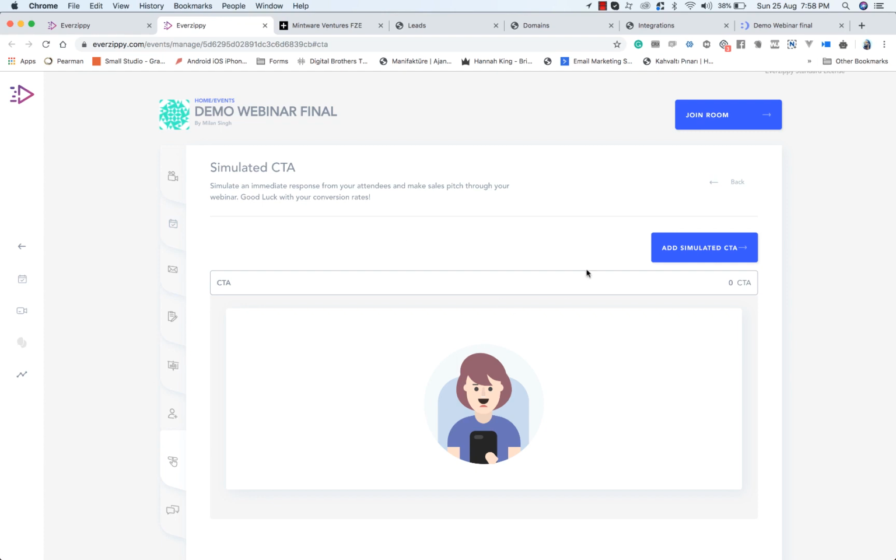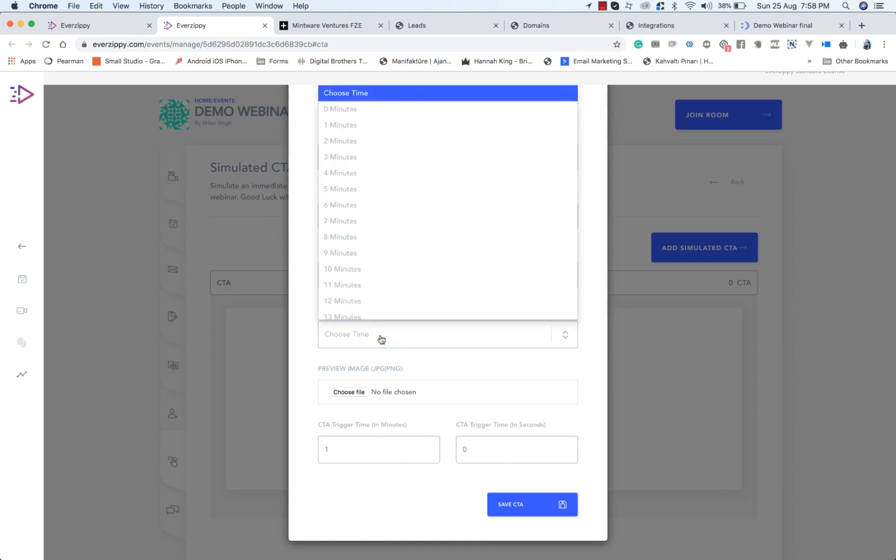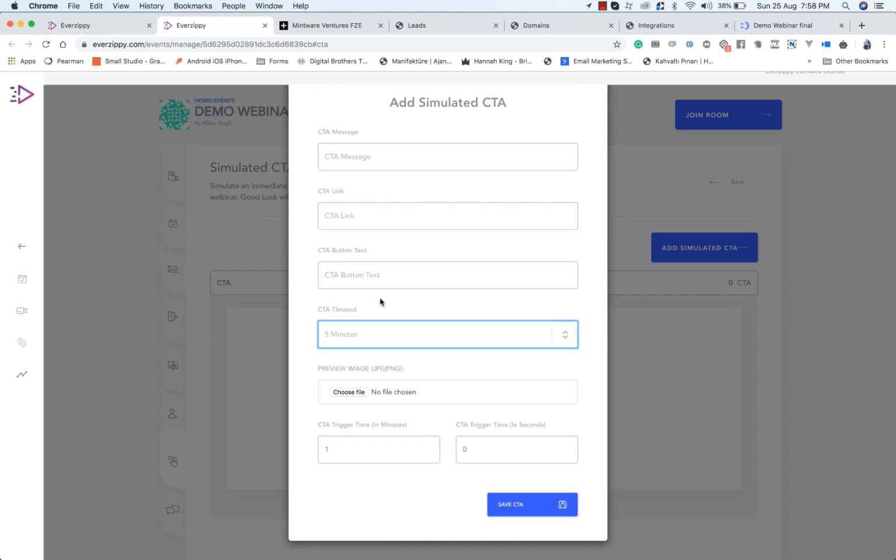You can set a time, a message, CTA link, CTA button, and CTA timeout. Timeout means the CTA will be displayed for 5 minutes or 10 minutes to all the users. You can upload a preview image of the CTA, and you can trigger your CTA at, let's say, the 30th minute and 30th second. So after 30 minutes and 30 seconds, this CTA will be displayed.